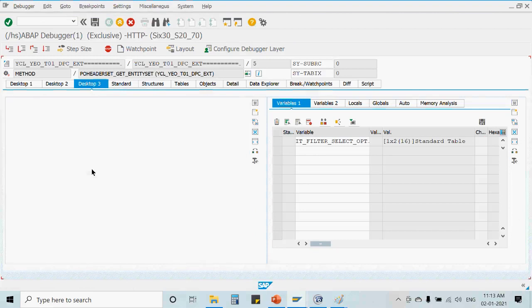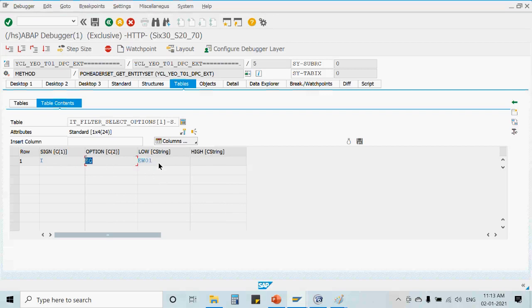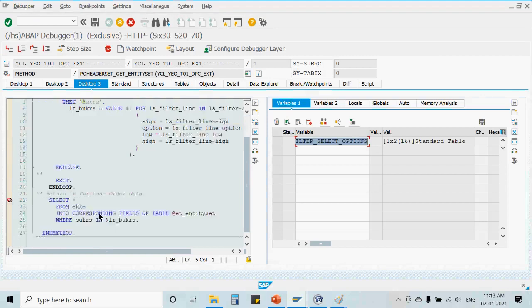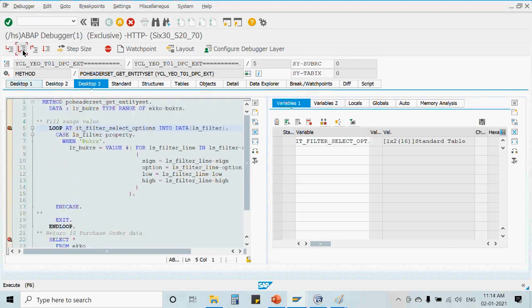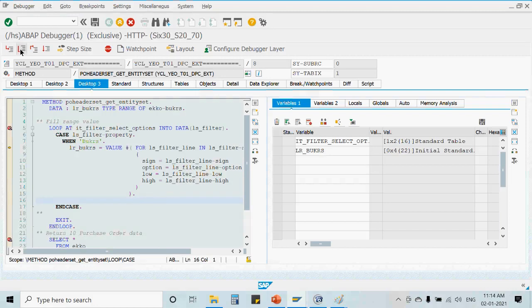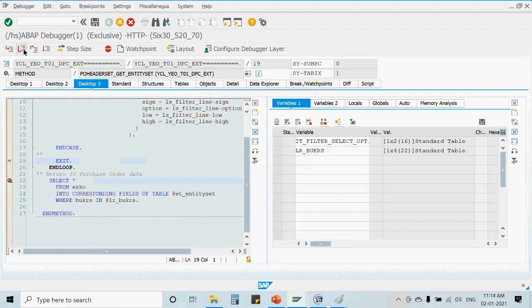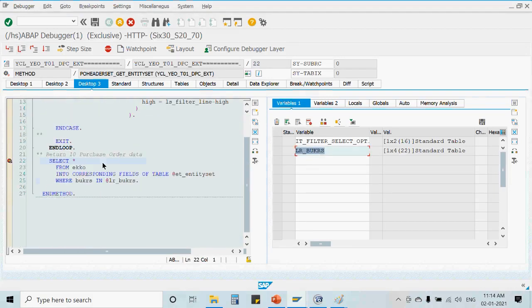In IT filter select option, you will see it is coming up with property BUKRS. In the standard table, we have a range, and that particular range I have to pass on to a query. So I can directly loop over here. If the property is BUKRS, yes, it is matching. Then for LR BUKRS, using the new value syntax that we learned in the last few weeks, we can directly fill LR BUKRS. If you see LR BUKRS, we are receiving sign, option, low and high as we have specified in the input. We are exiting from the loop.